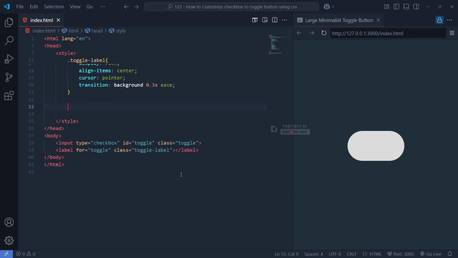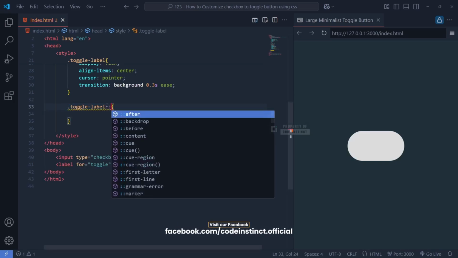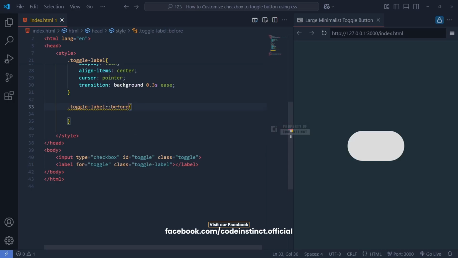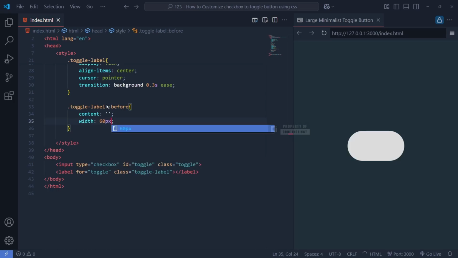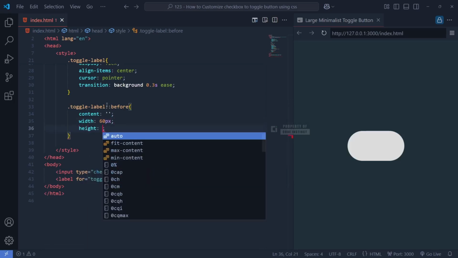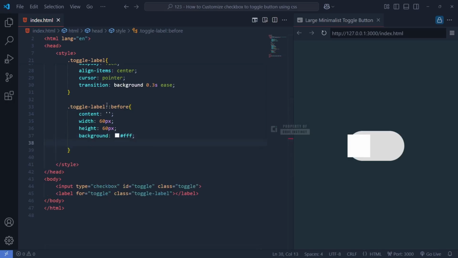Next, let's style the slider itself, the circular element inside the toggle switch. This is created using the before pseudo element, which generates an additional visual layer inside the label. We set content empty to create this empty but necessary element. The slider is given a width and height of 60 pixels, ensuring it fits neatly inside the switch. Its background is white, making it pop against the gray toggle background. To make it a perfect circle, we set border radius to 50%.